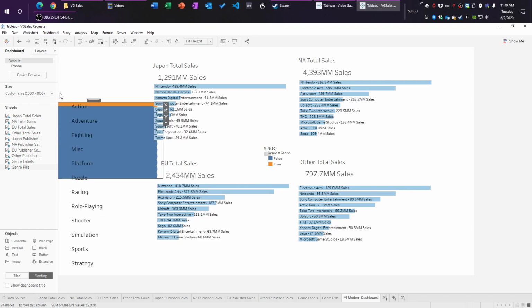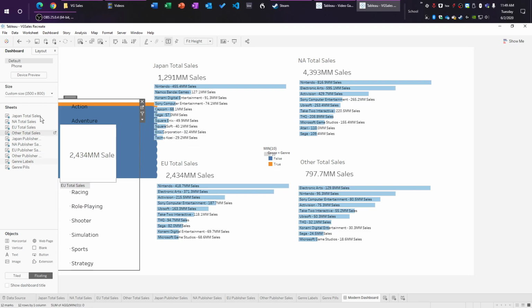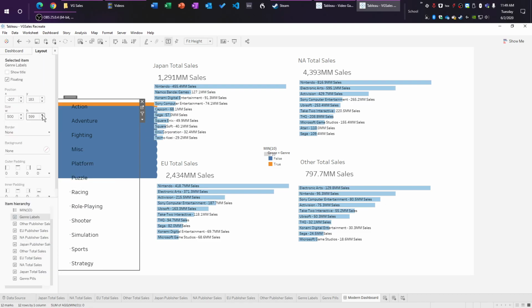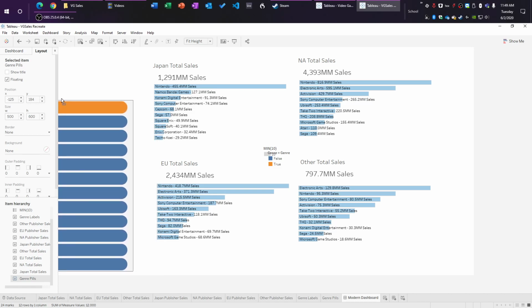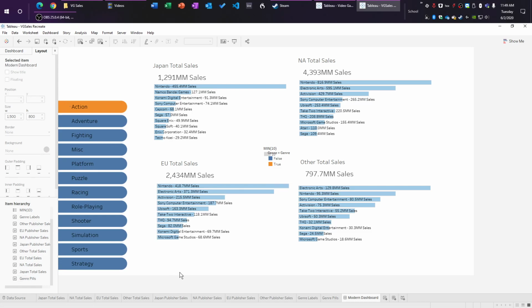Looks good. And then we are going to click on this genre labels. We're going to go to layout up here, and we are going to say 599 is the height. And just so that I can have it as a nice number, we'll set it to 600. And then we'll go back to dashboard, click on the genre pills, back to layout, paste in that 600, and boom, they are perfectly synced on height. And so now we can simply drag this around so that it highlights right over it. Perfect. So now action is highlighted because action is selected.